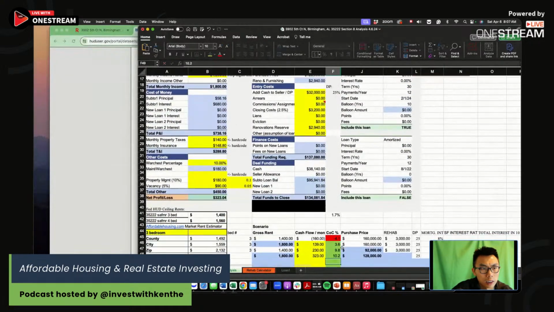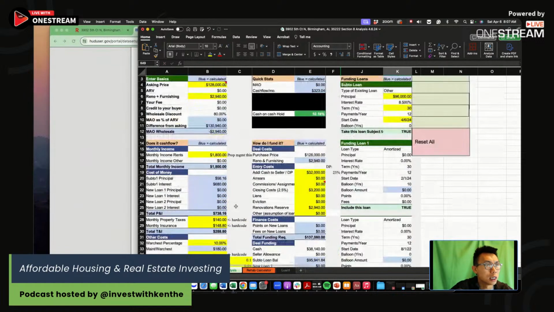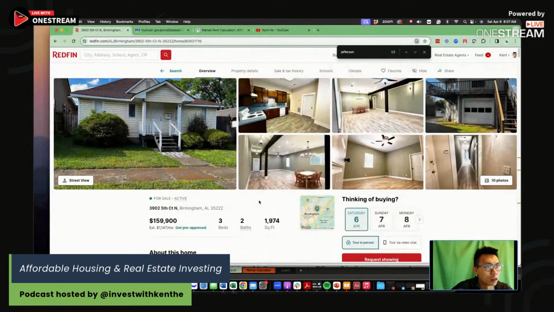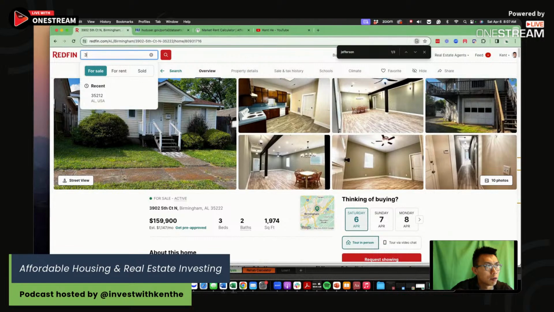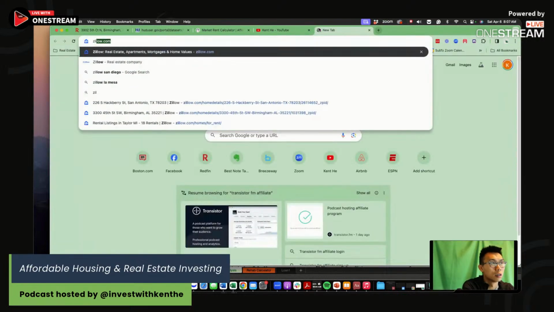and say, hey, I got this property. What do we think it will rent for in this area? And when you see that this relatively turnkey property in 35222, let's see if we see any. Let's go to Zillow. 35222.